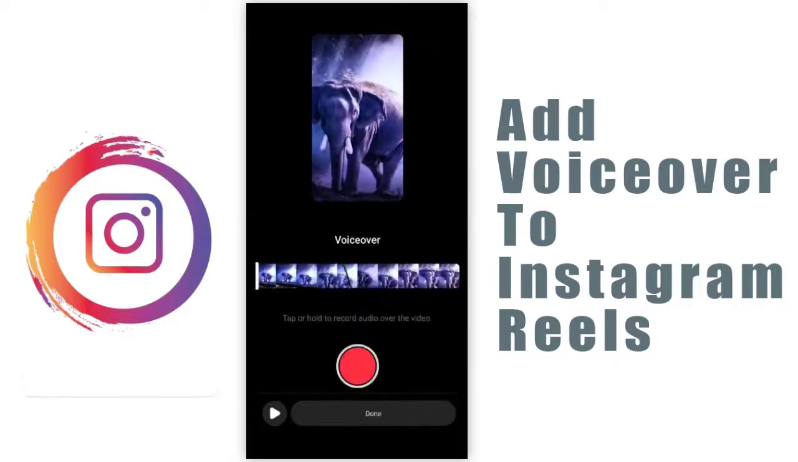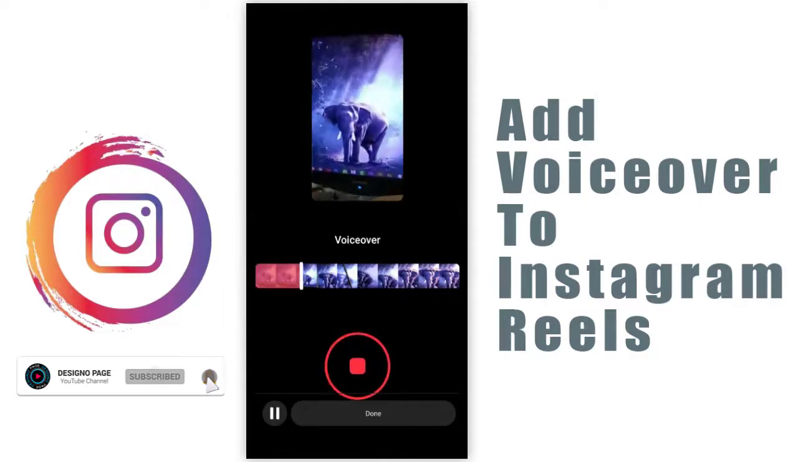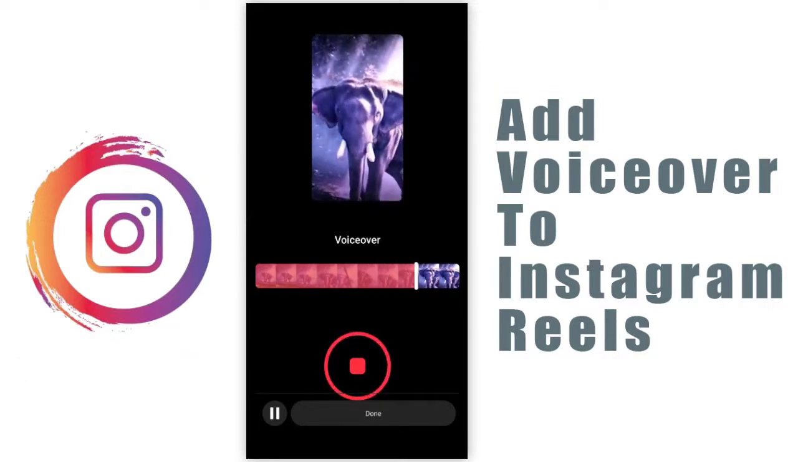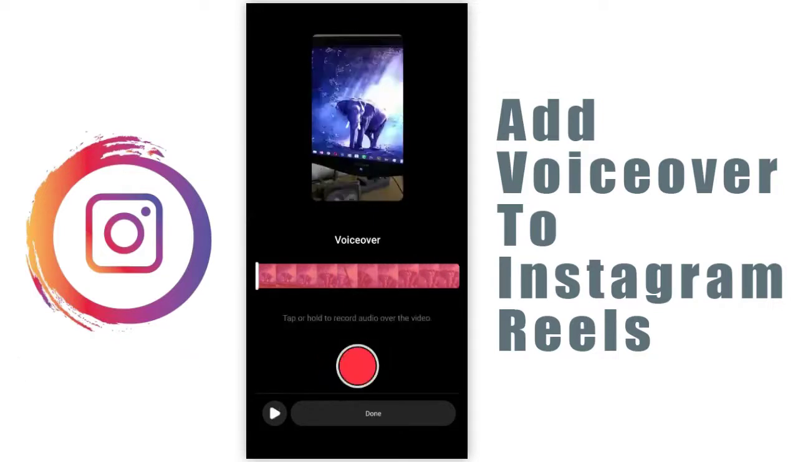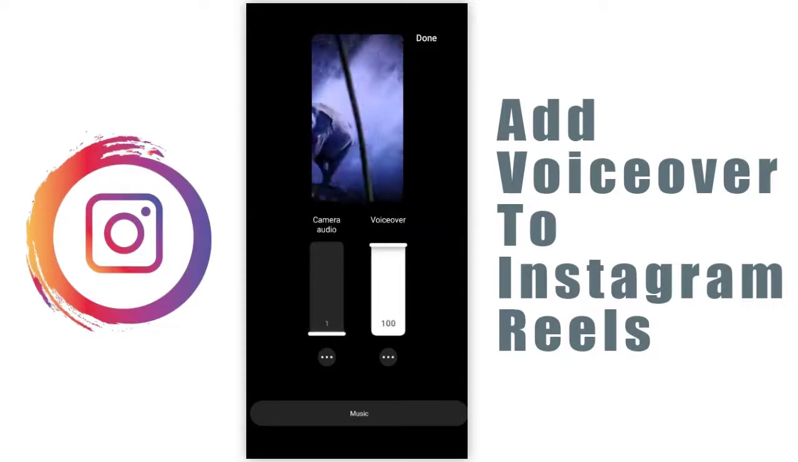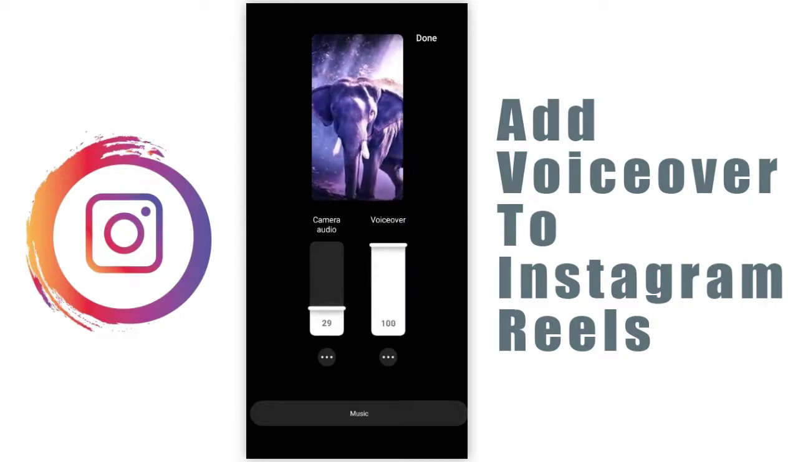Next, in this screen, we can click this voiceover orange button and record our voice through the phone. Here, in the screen, we can again adjust the phone audio if required along with the voiceover we recorded. And done.